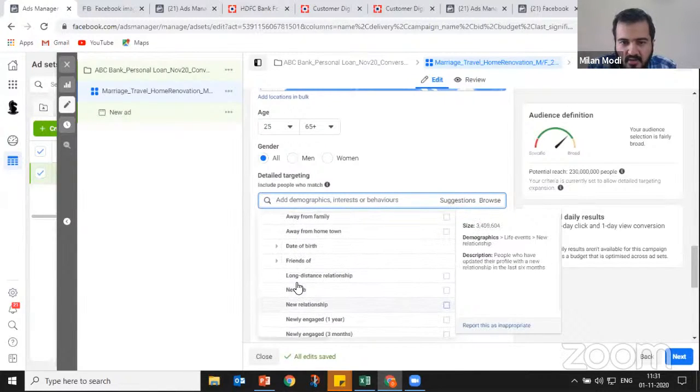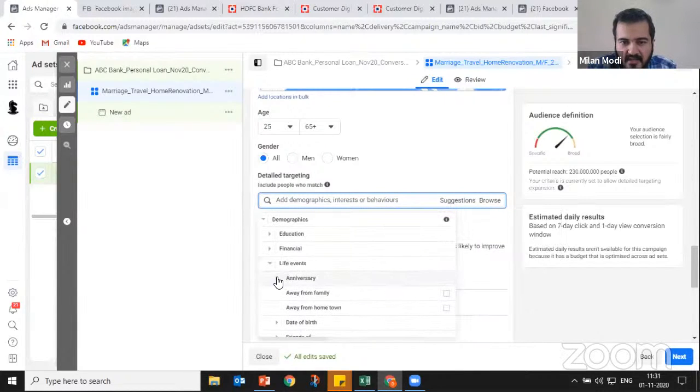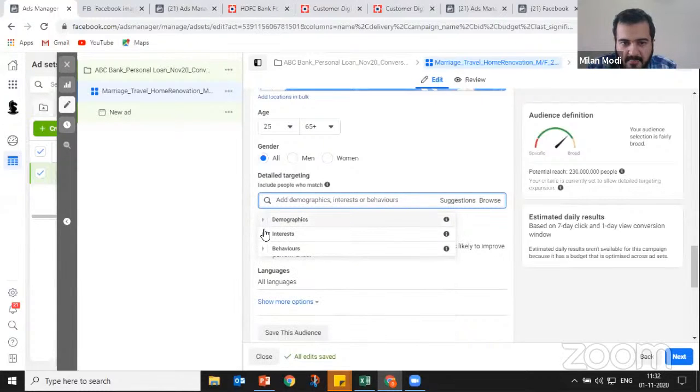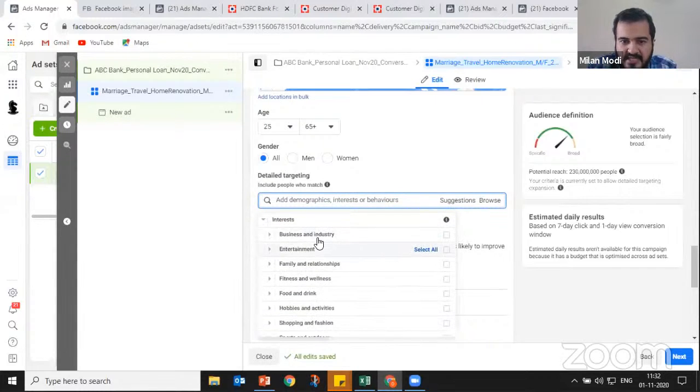So there are a plethora of targeting options that Facebook has given us at each level. Either we go into each of these manually and select whom we want to target for our objective, that is, people who are interested in marriage, or in travel, or in home renovation.